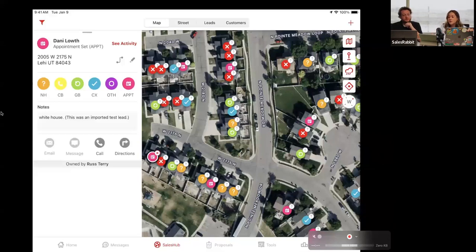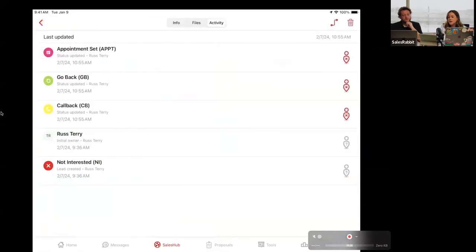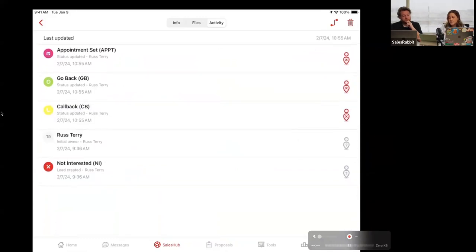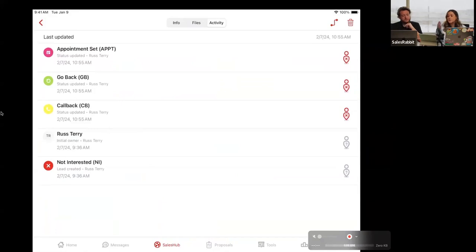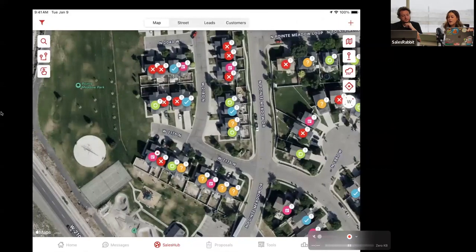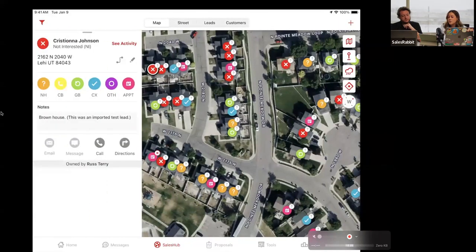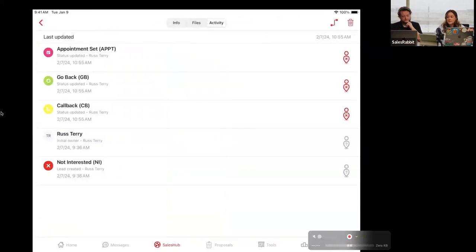So now when we go to see activity, you can see that history of that lead: when it was created, date and time, what it was updated to, all the updates. That's a quick way. If you click on that lead, I think this is the one. No, maybe it's this one. This one. Yep, Danny. So if we go to see activity, that's just a quick way to get there.